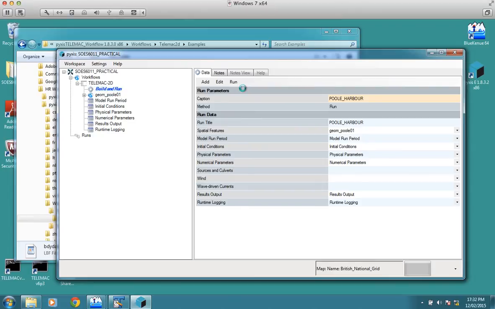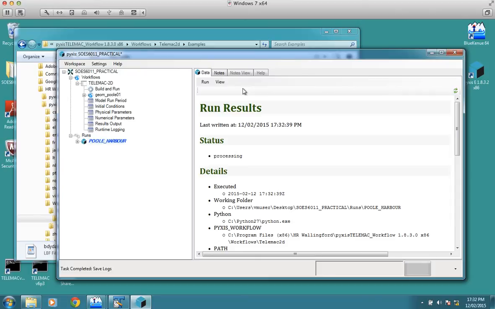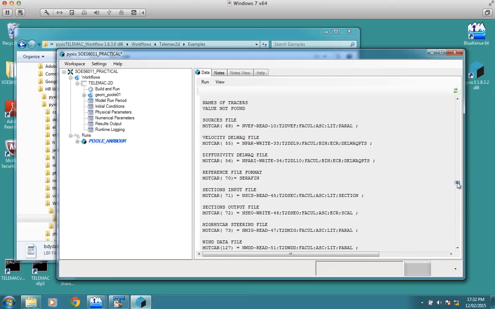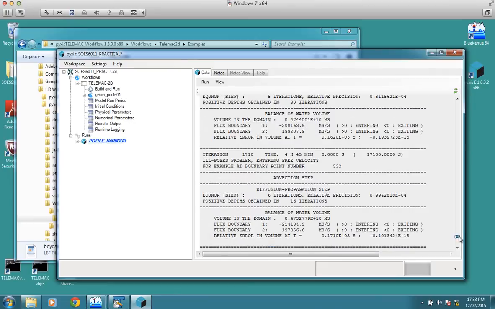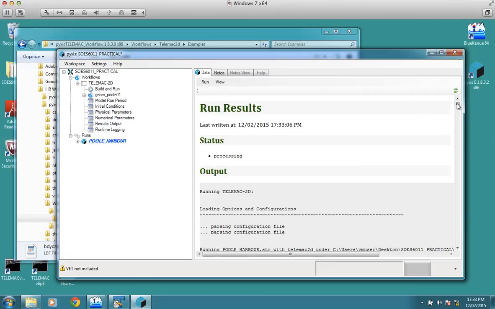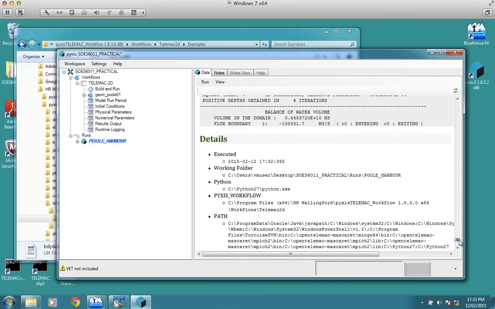First of all, it will build the model. Telemac runs in Fortran, which is a software programming language a bit like MATLAB. So it will compile the code into Fortran, then it will go away and run it. This is a relatively coarse model, so it should run quite quickly. What you can see is it's processing. If we click on refresh, go down to the bottom, we can see that it's already got to time step 1700. So it's doing really well. We can refresh again and just keep track of where it's got to.